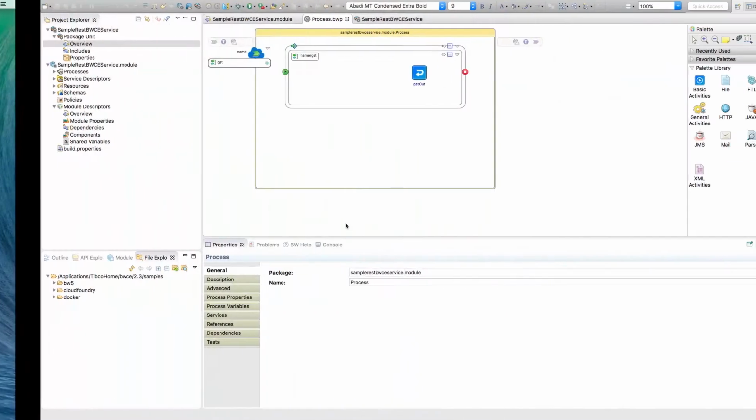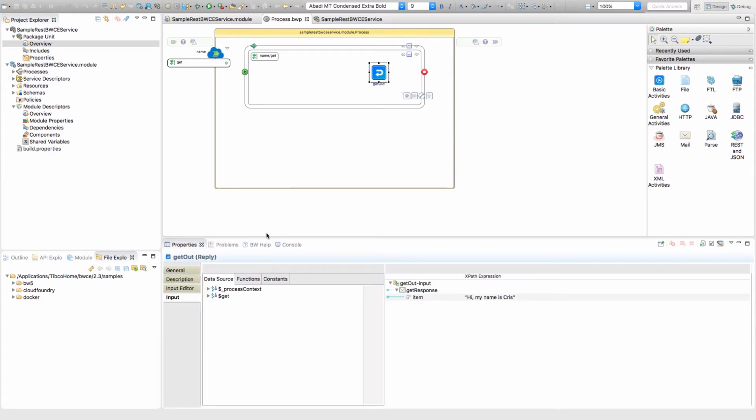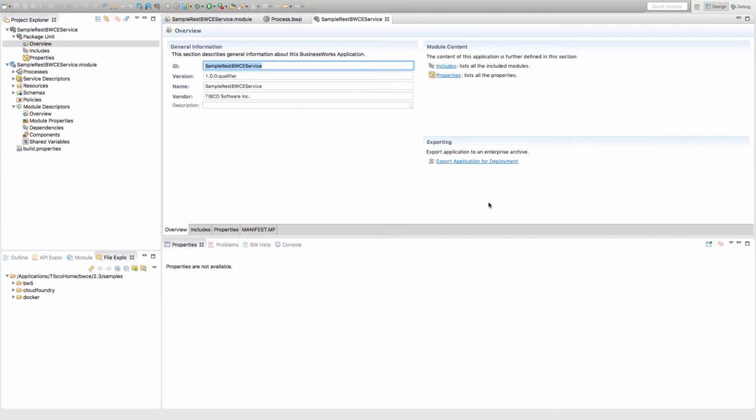So first thing is I have my BusinessWorks Container Edition project. It's just a simple REST service that just returns a string. So in this case, "Hi, my name is Chris," which is my name. And I already exported this. If you want to export, you just go to Overview, Export Application for Deployment, and that will generate the EAR file, and you can select the name or where you want to export it.